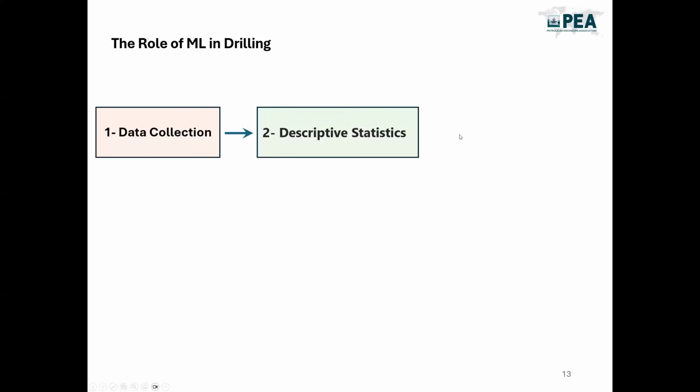Next is descriptive statistics. When you collect the data, as an example, if you have ever worked with mud logging unit data, you have ROP, RPM, weight on bit, flow rate, mud density, viscosity, and so on, and many parameters recorded. So once you have collected the data, the first thing you need to do is descriptive statistics. You need to know how many parameters are in your data set, how many data points there are per parameter, what the average value is, what the minimum and maximum are, and what the standard deviation is. All of these need to be noted.